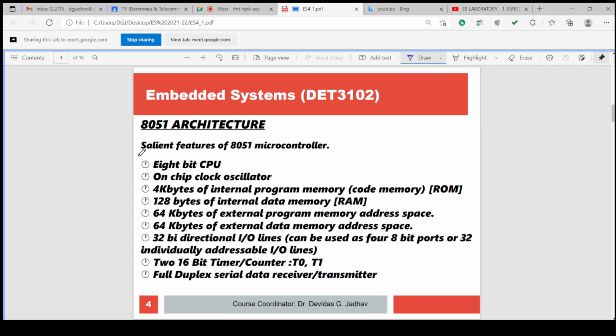Okay, 8-bit CPU is there, then the clock oscillator is on chip, 4K of code memory is there, which is a ROM. 128 bytes of internal data memory is there, that is the RAM. Random access memory is a memory in which whenever the power supply goes off, the RAM will be erased. It will not hold the data. It is 128 bytes, which is divided into different usages, different types. We have checked this yesterday.